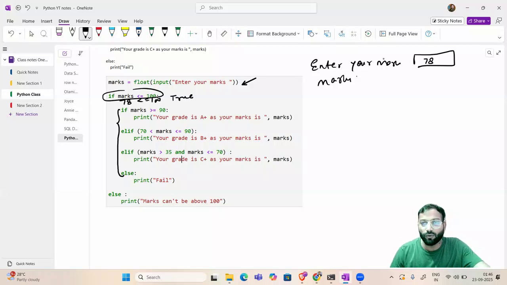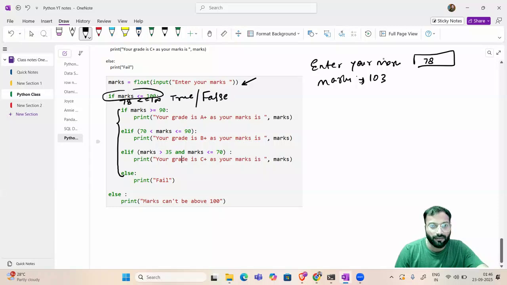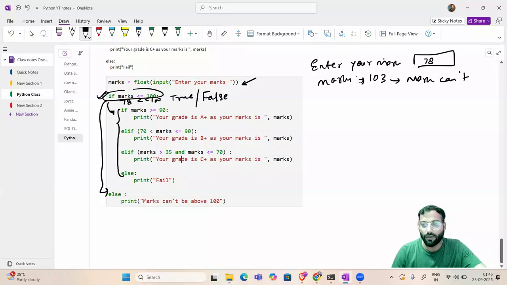But if the user has entered marks 103, this if will become false. And since this if becomes false, it will not come inside. It will directly come from here to else, and print "marks cannot be above 100". I hope you are able to understand the execution. This understanding is very important.